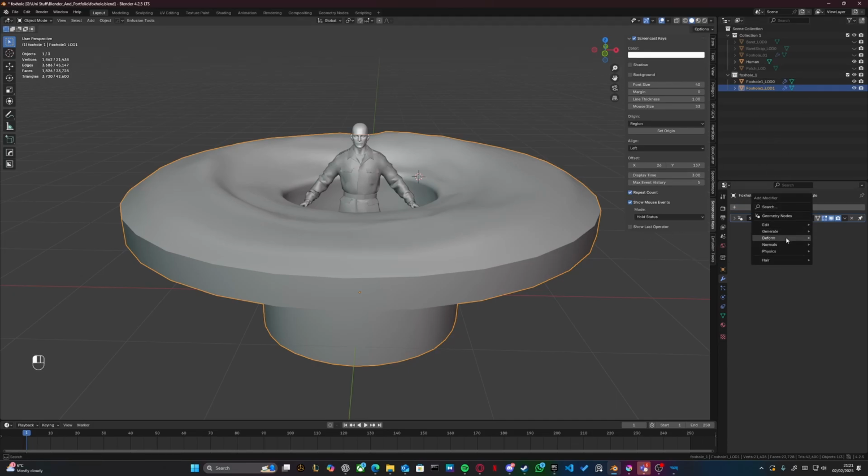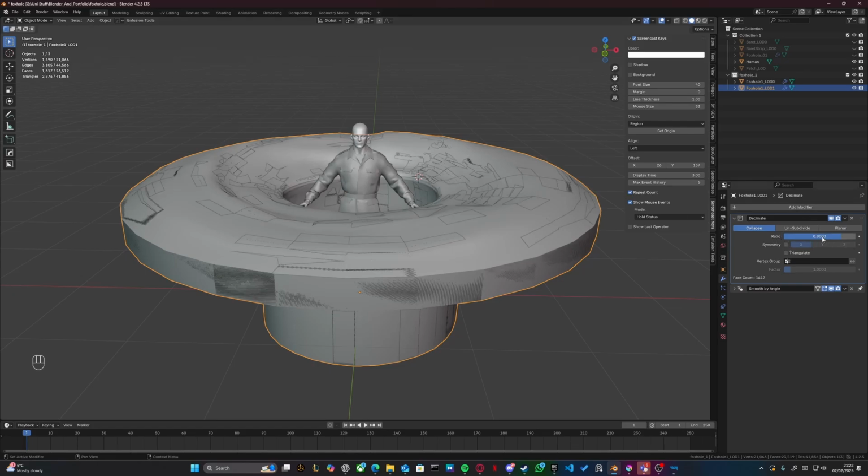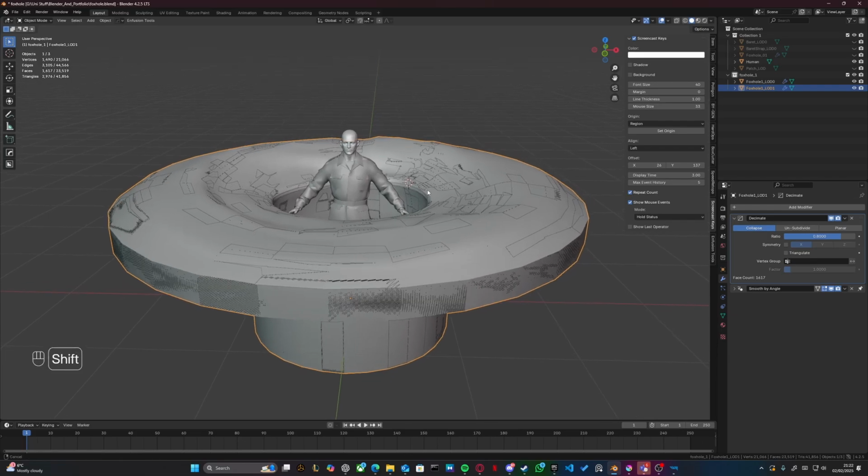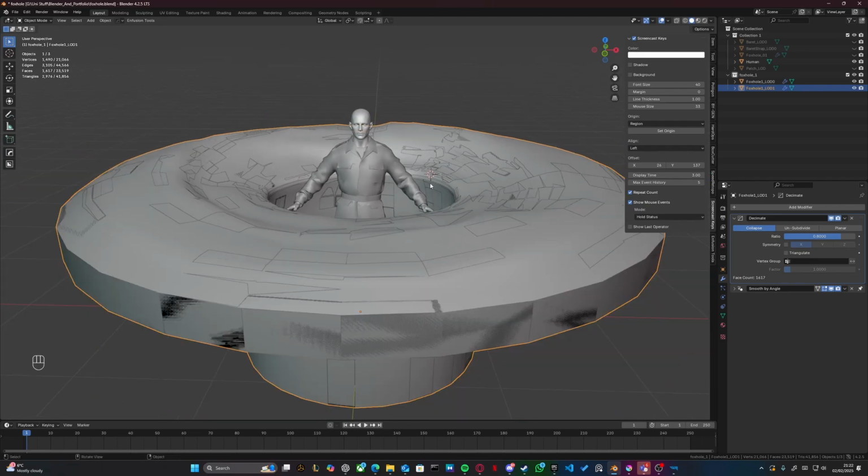What we want to do is we want to come up here, rename, press 1. Add modifiers, come here to generate, and then what we want to do is come here to decimate. Now decimate takes down the amount of vertices within the object. So ratio over here is going to be 0.8. And you'll already see that it's starting to cut through the high quality model. And that is a good thing, right?